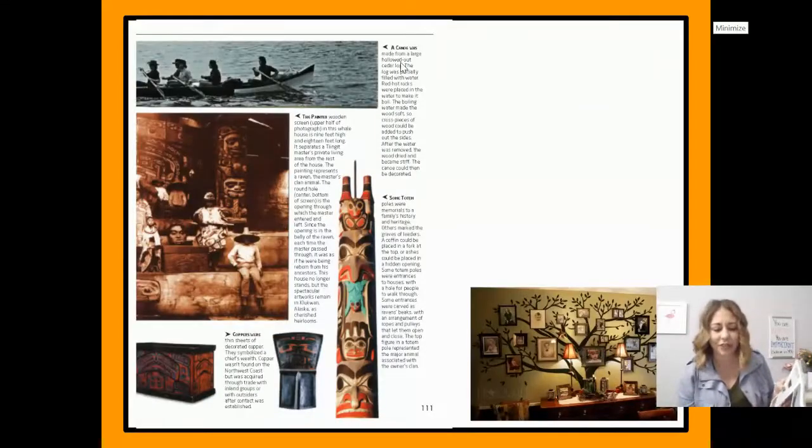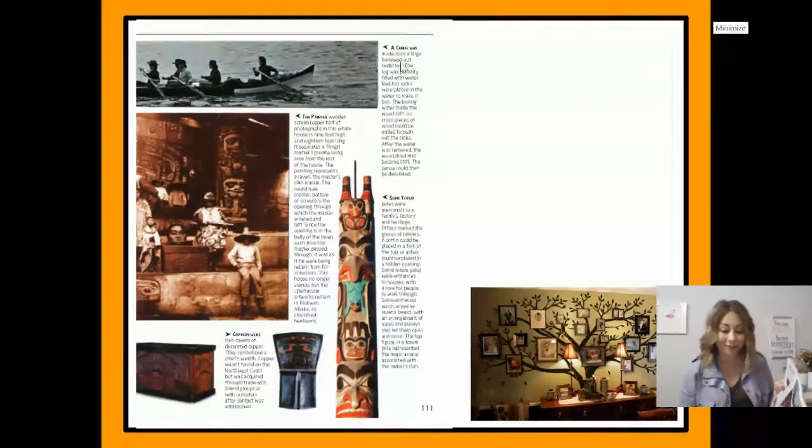So a canoe was made from a large hollowed out cedar log. The log was partially filled with water. Red hot rocks were placed in the water to make it boil. The boiling water made the wood soft, so the cross pieces of the wood could be added to push out the sides. After the water was removed, the wood dried and became stiff. The canoe could then be decorated. So interesting. So they actually filled it with water to make the canoe better.